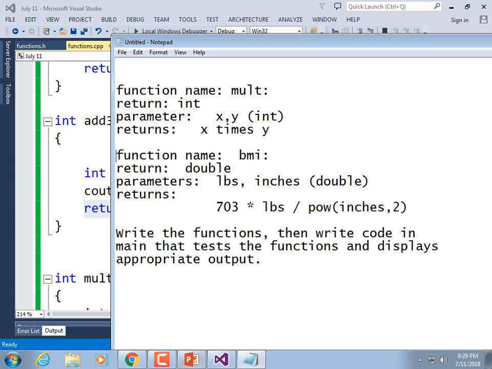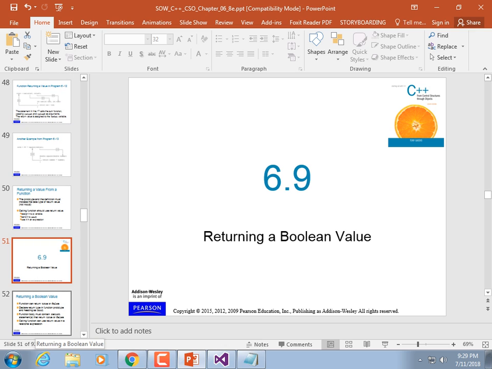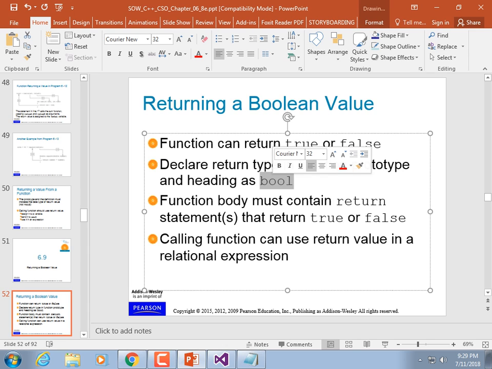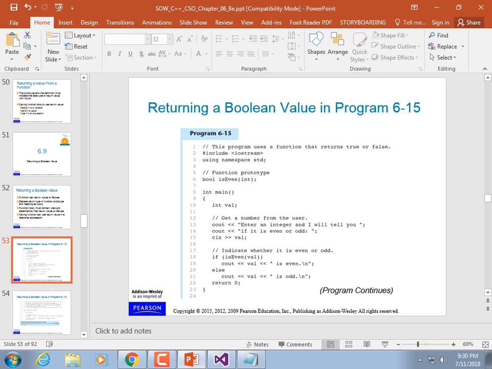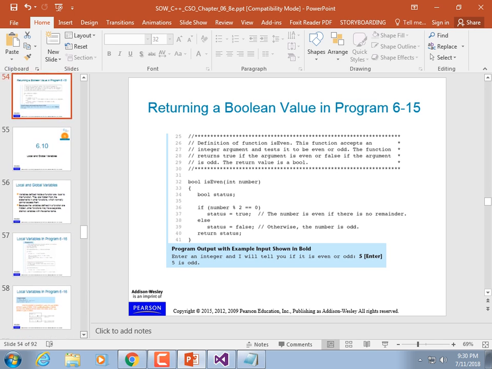Let's see where we are in this. Returning a Boolean value. Yeah, you can return a bool. We've just done that. You can return any kind of data. You can return a string, a double, a long, a short, a char, a bool. The function type is defined as bool, and it will return either true or false, or an expression that evaluates to true or false.